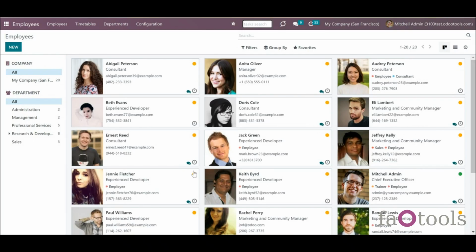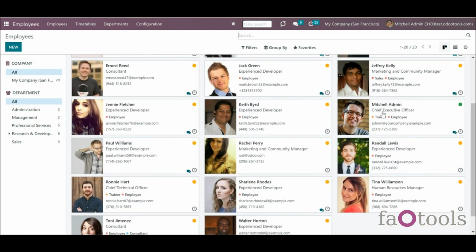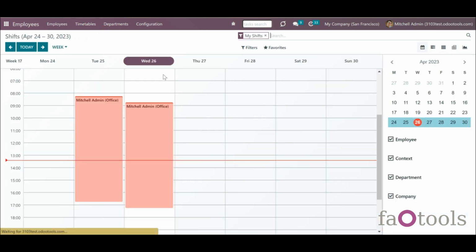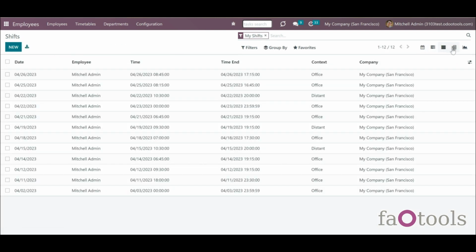All internal users that have a related employee assigned can create and manage their own shifts. The app's key idea is that employees may independently and flexibly plan shifts for the next or a few next weeks. For that, the module introduces a special interface with various view types, where an employee can choose the most convenient way to see and navigate around shifts.